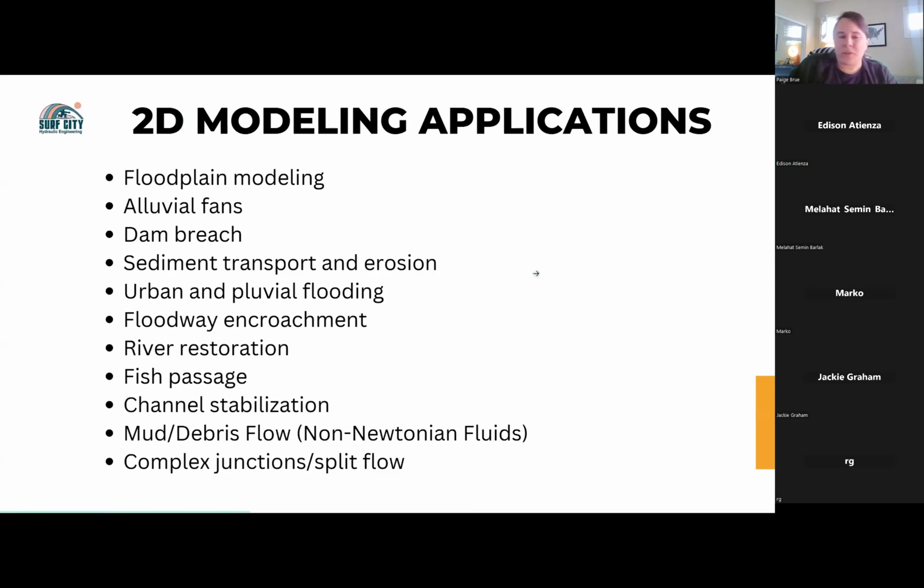And here are some very common situations where 2D modeling is appropriate. Of course, floodplain modeling for complex floodplains. FEMA has come out with even encroachment guidelines for 2D modeling, so you can model encroachments now in HEC-RAS 2D. Alluvial fans, that's another good application for HEC-RAS 2D. Dam break analysis, and now you can also do sediment transport with 2D.